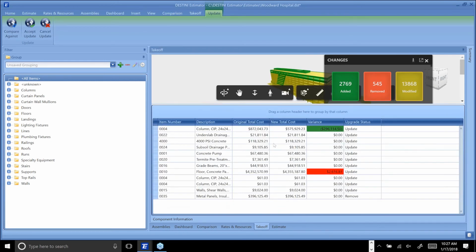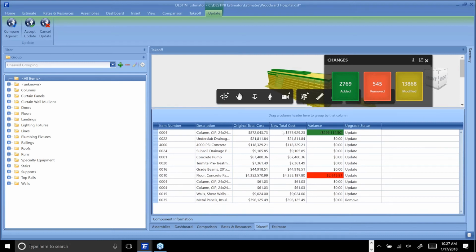So I'm going to just bring this up for a second. You can see here's the items that I priced, and then you can even see the variance, so anything that was affected by the update. In this case, there wasn't a whole lot of effect on that update, but we did have some columns that looked like they were affected quite a bit. Outside of that, the floors look like they may have grown just a hair, so we've got an additional concrete and labor that will go into handling that.